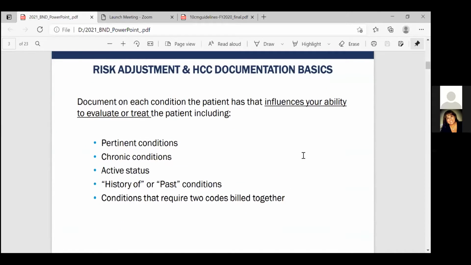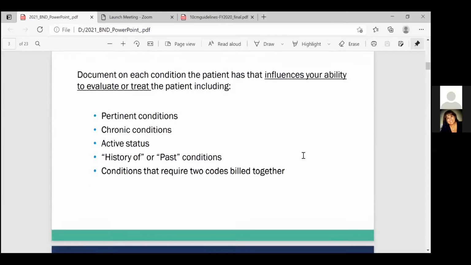So the documentation of each condition that the patient has that influences the ability to treat the patients must include pertinent conditions, the chronic conditions, the active status, history of if it's past conditions, and conditions that require two codes built together. So later on in the presentation, we'll look at those interactive codes and how we build two codes together in order to increase our risk score.